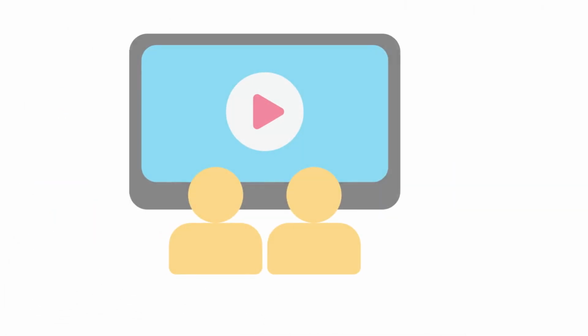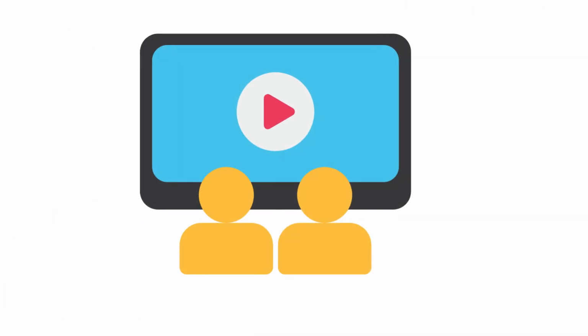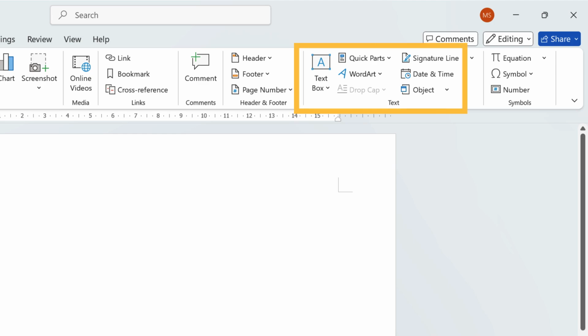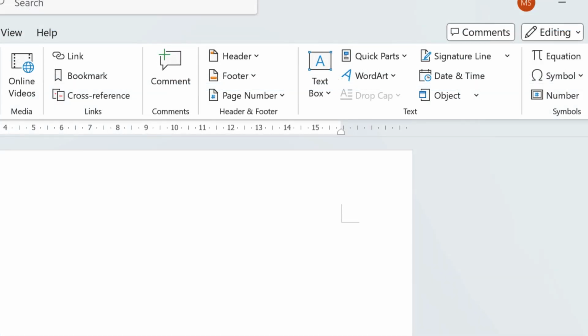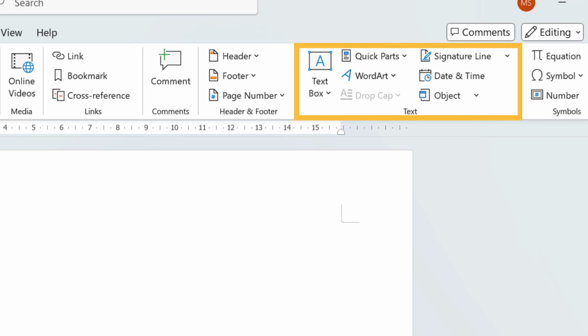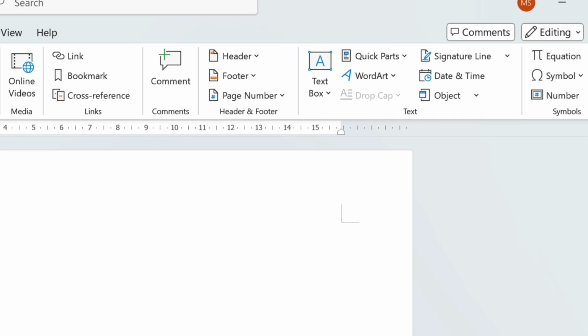In today's video, we are exploring the text group inside the Insert tab. And trust me, this section makes your document look creative, stylish and professional. We will cover text box, word art, drop cap and date time. So let's jump in right now.